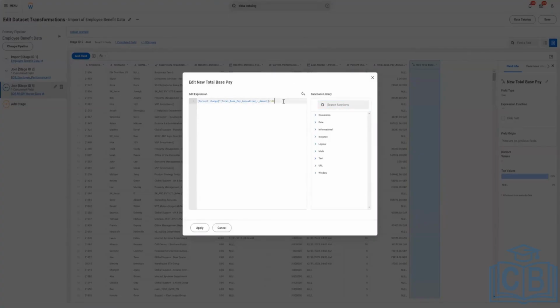I know I clicked, but I wanted to reload the page. That's not what I meant. I think you didn't mean this one, you just wanted this one. And this is plus total base pay. Let's see if it will work. Let's do apply and see how this calculates.